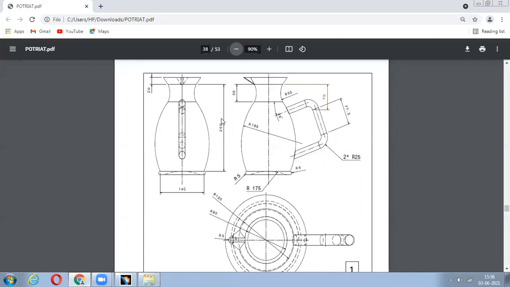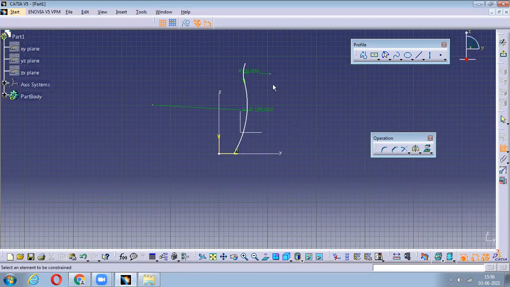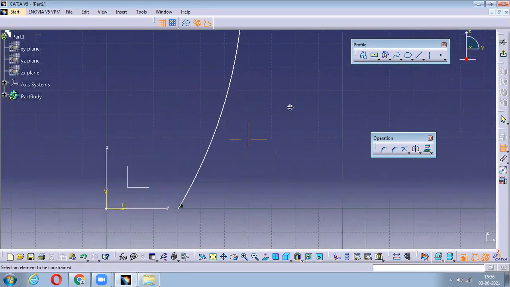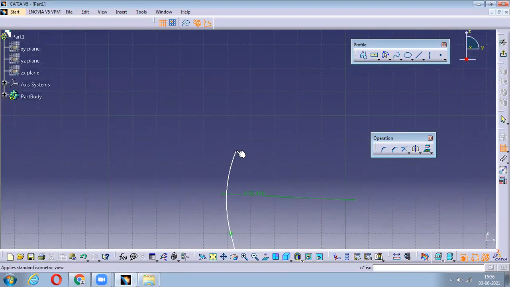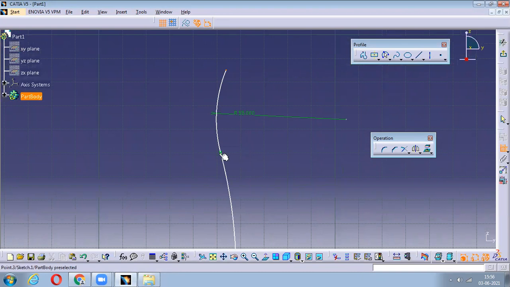Once it is done, I have to assign the dimensions. Totally it is 250, but from here to here he has given it as 50 mm. So I'll drag it from this point to this particular point. It is 50, but you can notice it is not coming exactly vertical, right?